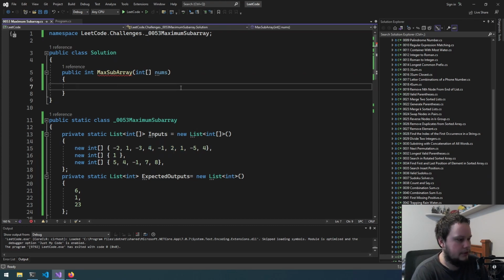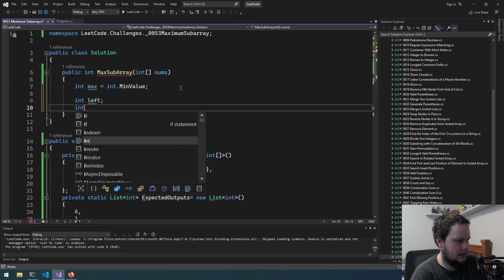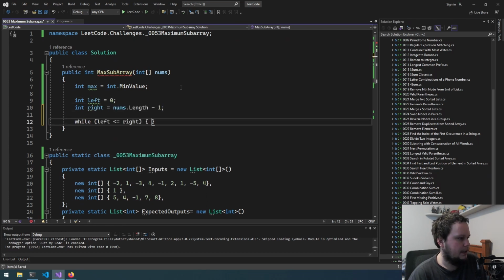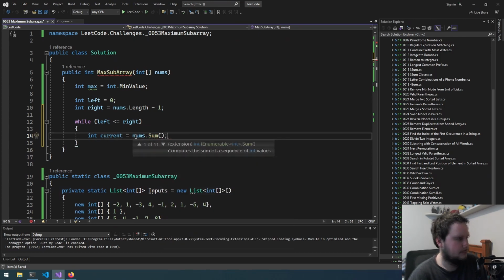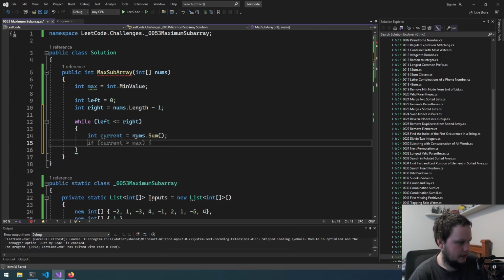So we'll do int max equals 0. Actually, we'll do int32 min value. Do int left, int right, and while left is less than or equal to right, do int current equals, I think there's array.sum, maybe? No. Or is it nums.sum? Okay, there we go. Nums.sum for current. And we'll do if current greater than max, max equals current.